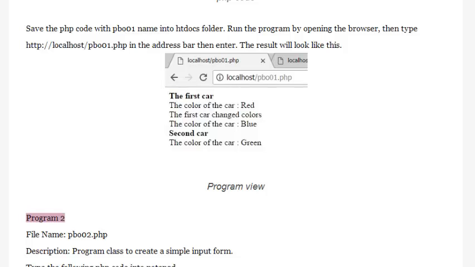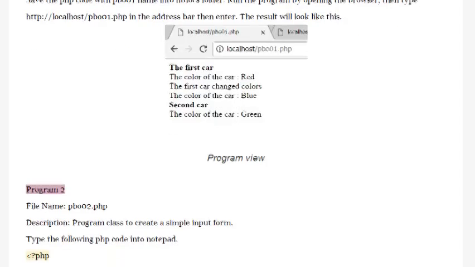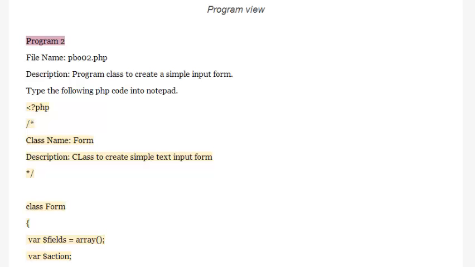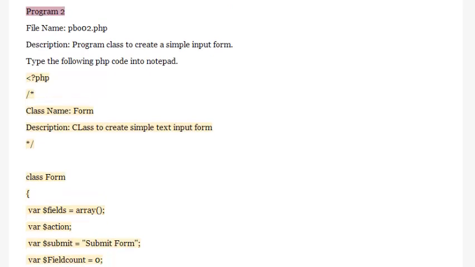The result will look like this. Program view. Program 2. File name bo02.php. Description: a class program to create a simple input form. Type the following PHP code into Notepad.